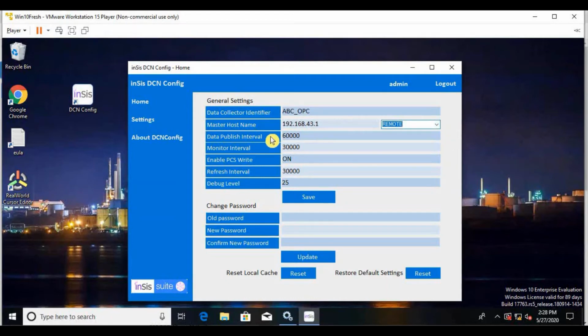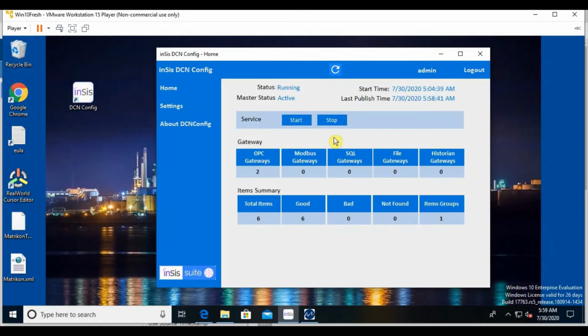Further, the user can give more information in data publish level, monitor interval, enable PCS write, refresh interval, and debug level. After giving all the required information, the user can save the settings. From then, the data will be pushed to the cloud from DCN config. And the necessary gateway information and items summary can be monitored from the home page of the DCN config. The user can access the updated data from the cloud.